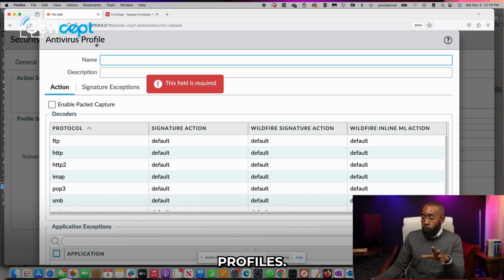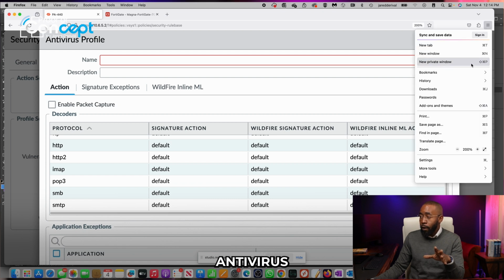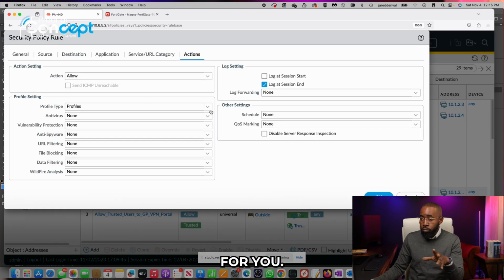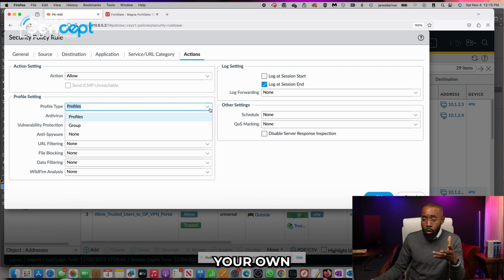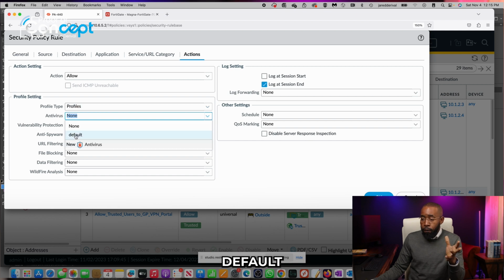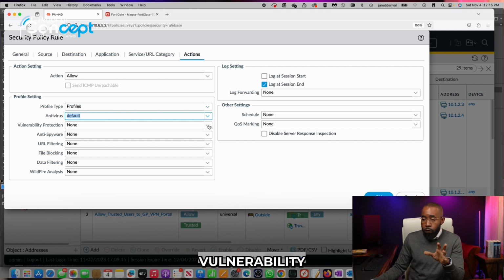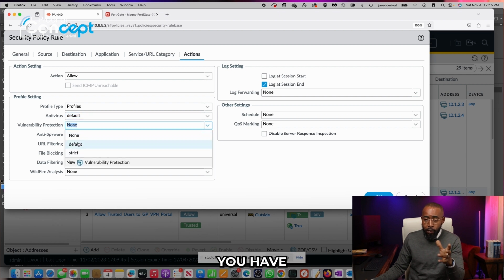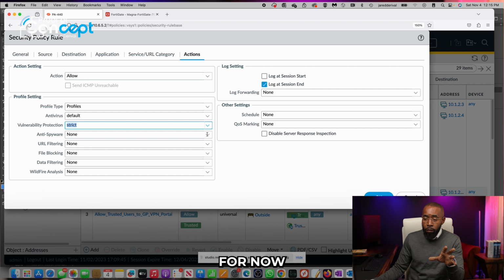The antivirus profiles, Palo Alto ships the firewall with default antivirus profiles here for you. The default is good, but you can create your own as well. Let's take the default antivirus profile. Vulnerability profile. What does this do for you? It protects you against vulnerability. You have two types. You have the default and you have strict. I'm going to show you these vulnerability profiles very soon, but we'll choose the strict for now.